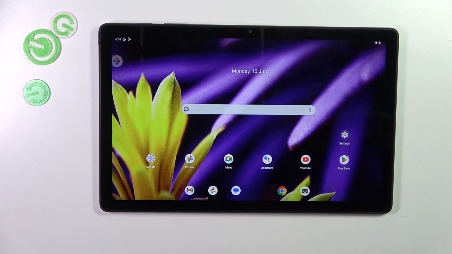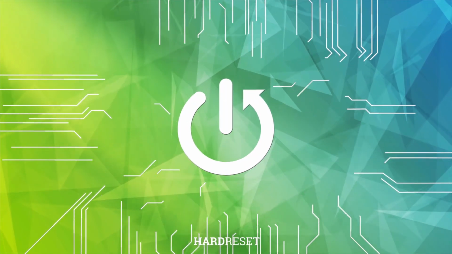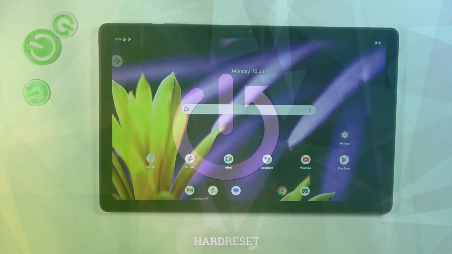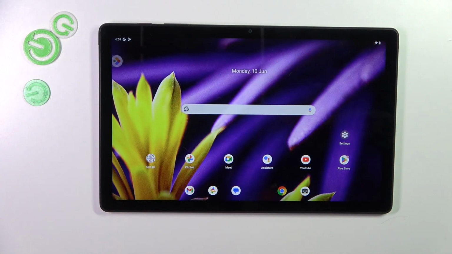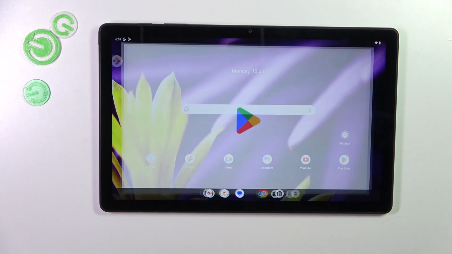Hi everyone, in front of me I've got a T-Tablet and let me share with you how to update the apps on this device. So first of all, make sure that you've got the internet connection because it is required, and then enter the Play Store.